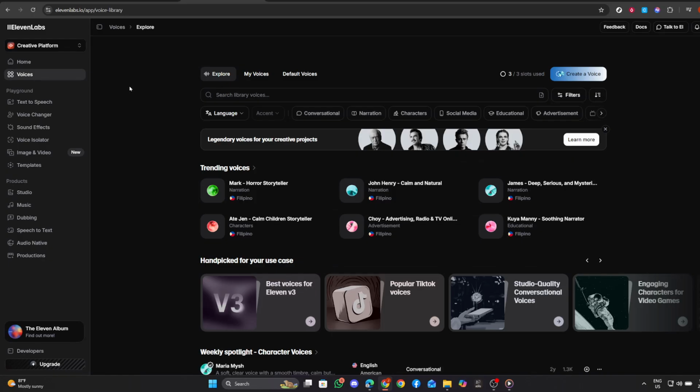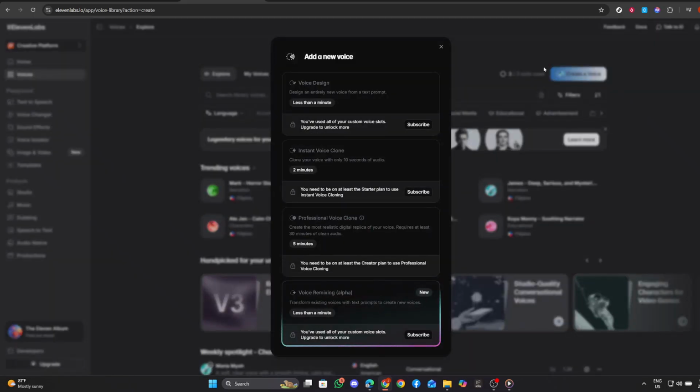After entering the Voice Lab, click on the Create Voice option and then select Custom Voice. This action will lead you to a new interface where you can upload your prepared voice sample. You can either drag and drop your audio file into the designated area or record directly in your browser if you prefer to capture your voice at that moment.